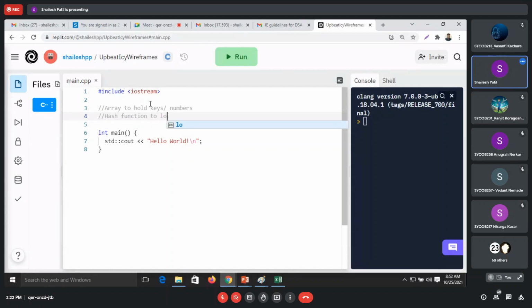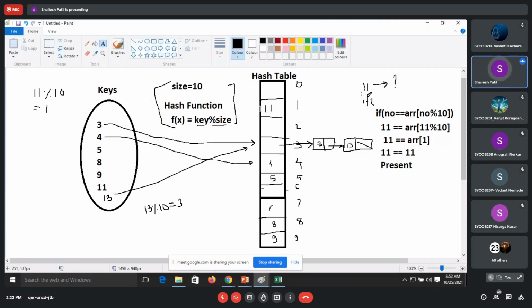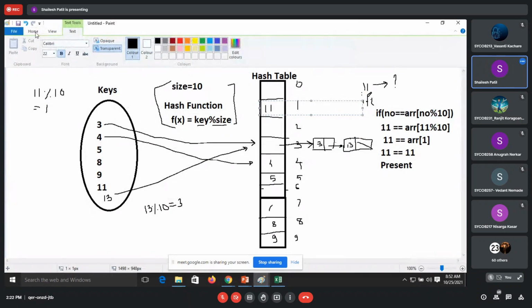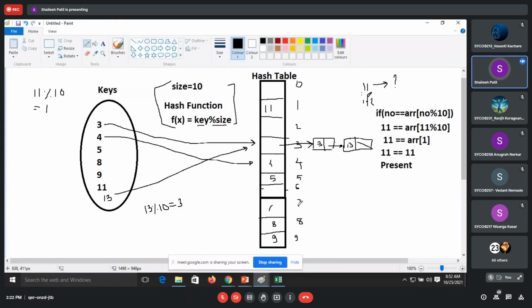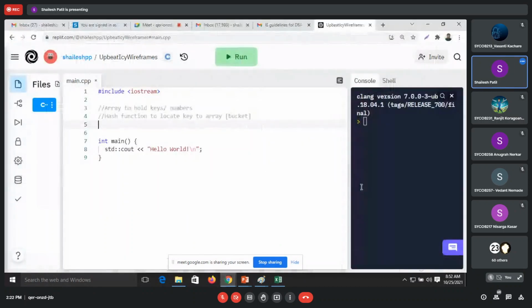Second thing, we need a hash function to locate the key to its array. I'm saying array, but the proper term is bucket. So specifically we are calling it a bucket. So we can properly say a hash function is needed to locate the key to the respective bucket. In our example, all these things we call buckets. So hash function is needed to locate the key to an array, or bucket we can say.